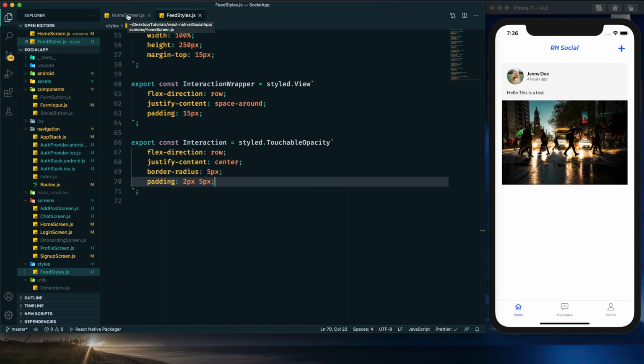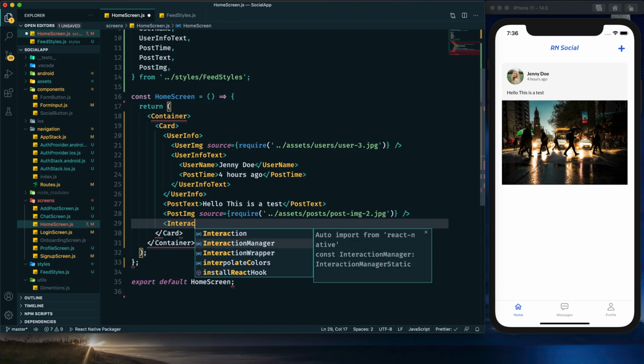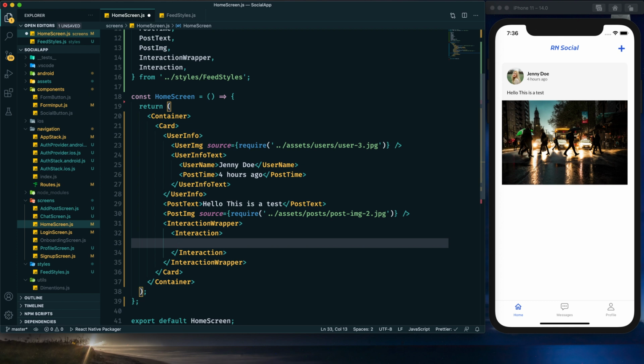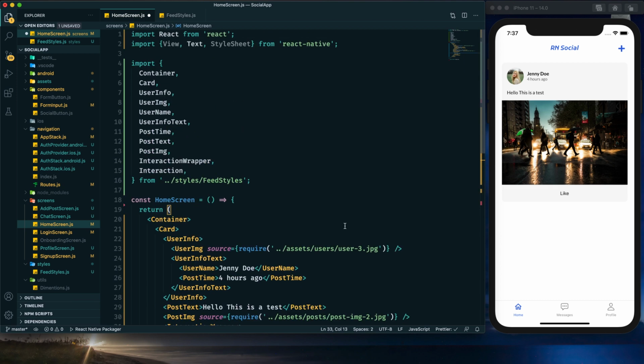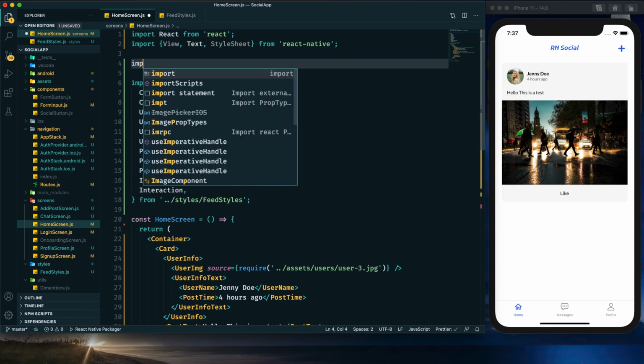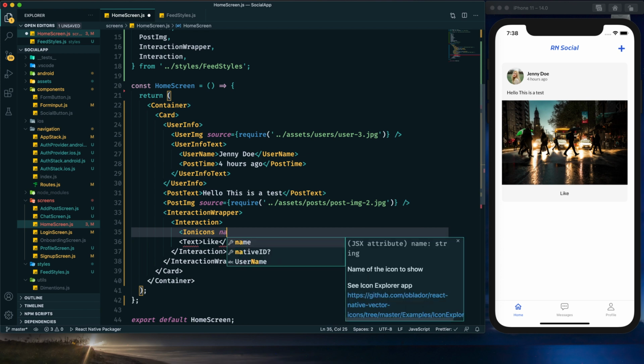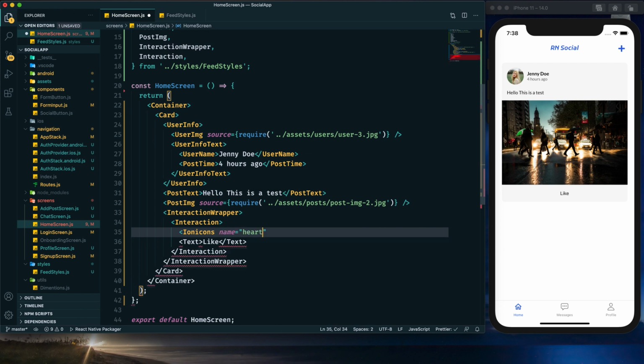Now let's test this one. So first we have interaction wrapper, and within this we have interaction, and within this interaction we can have some text. So now let's just use our text over here, like. So here we can see the like text, but before this text we need to use an icon. So for this icon we are going to use React Native vector icons, and I have already previously imported that React Native vector icon in our project, and I'm going to use Ionicons. So here Ionicons, and for the name of the icon it will be heart outline. Size of it will be 25.